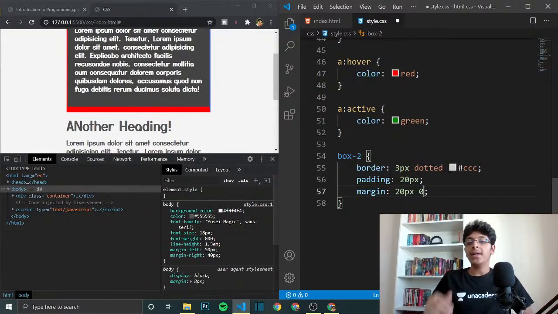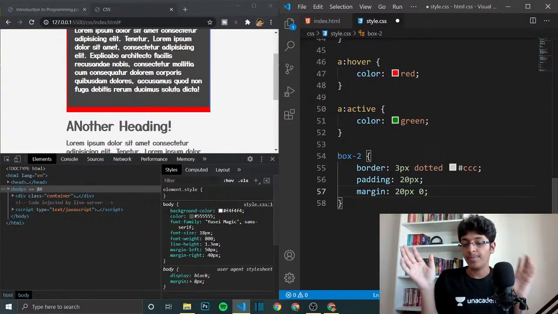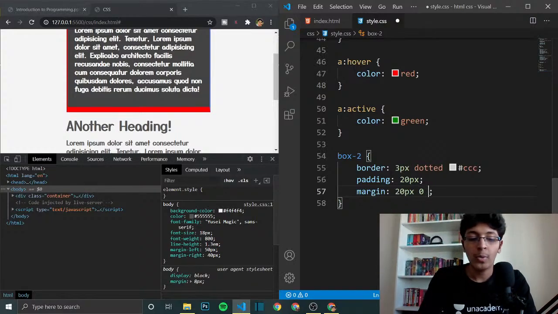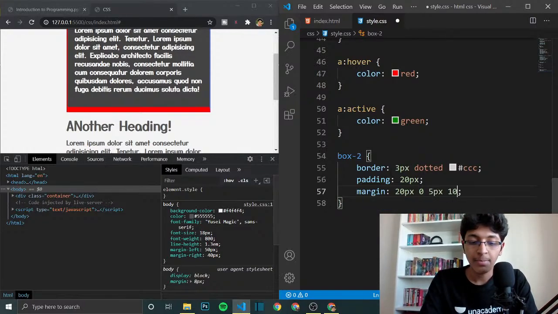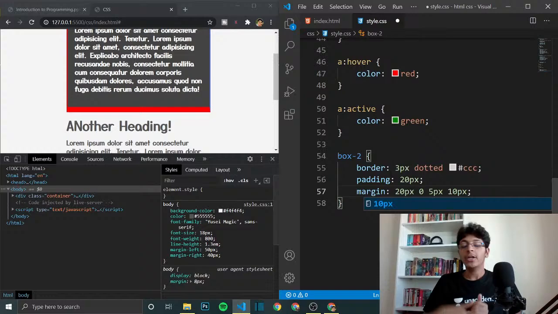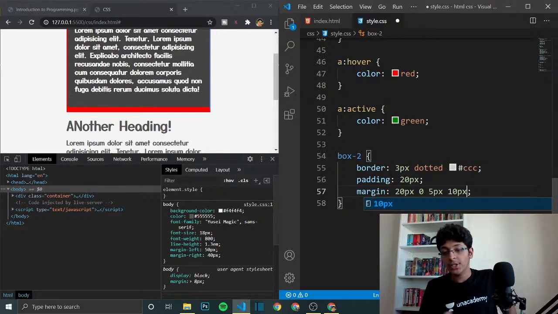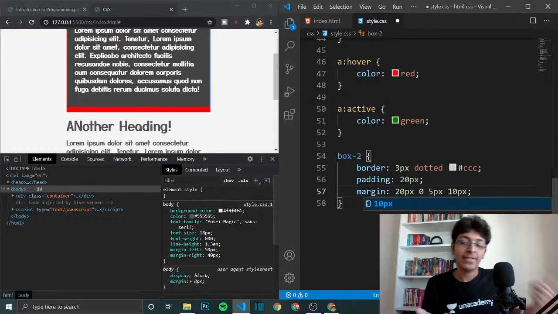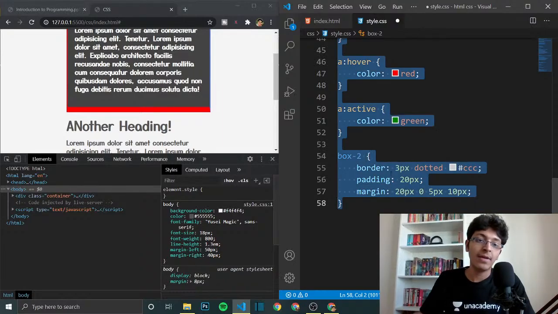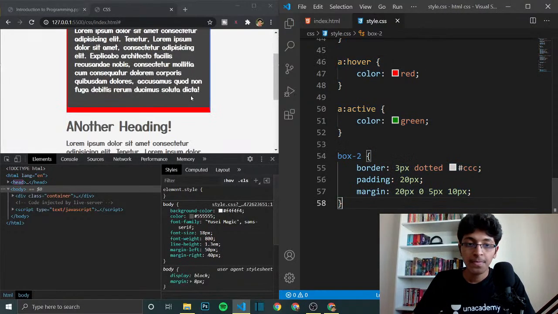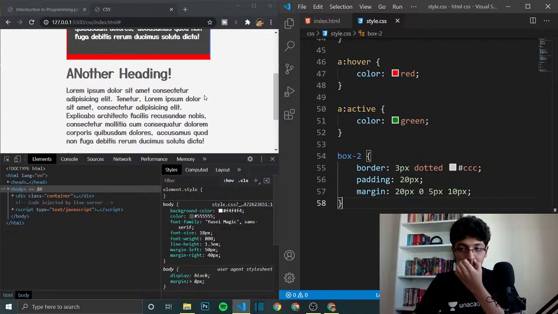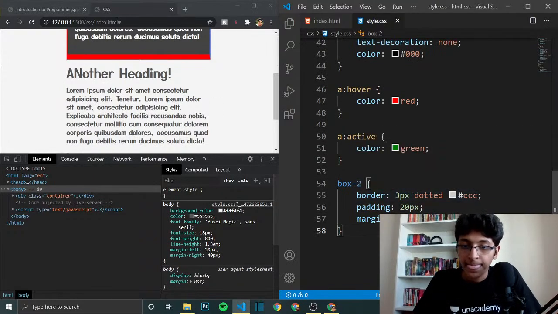What this means is that the top and bottom would have a margin of 20, and the right and left would have a margin of 0. What I can also do is say 20, 0, then 5 pixels, and 10 pixels. What this means now is top, right, bottom, left. That's how this works. The top one has a margin of 20, bottom has a margin of 0, right has a margin of 5, and left has a margin of 10. Right? So if you save this, this is what you end up getting.